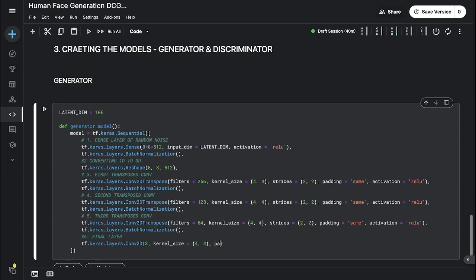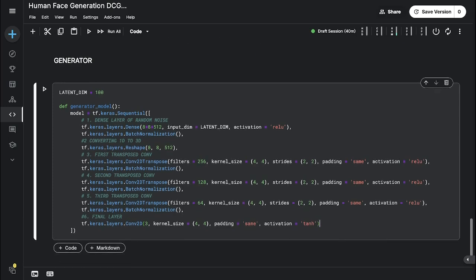And then again padding is equal to same. And in the final output layer of the generator, we will make use of tanh activation function. So activation is tanh. Now here we won't be having any batch normalization layer. So this is our model and we will return it after that.